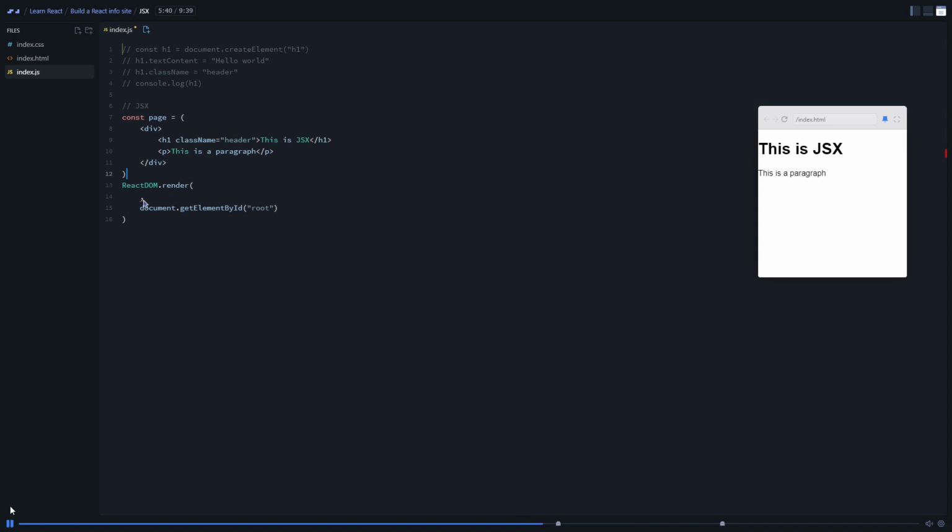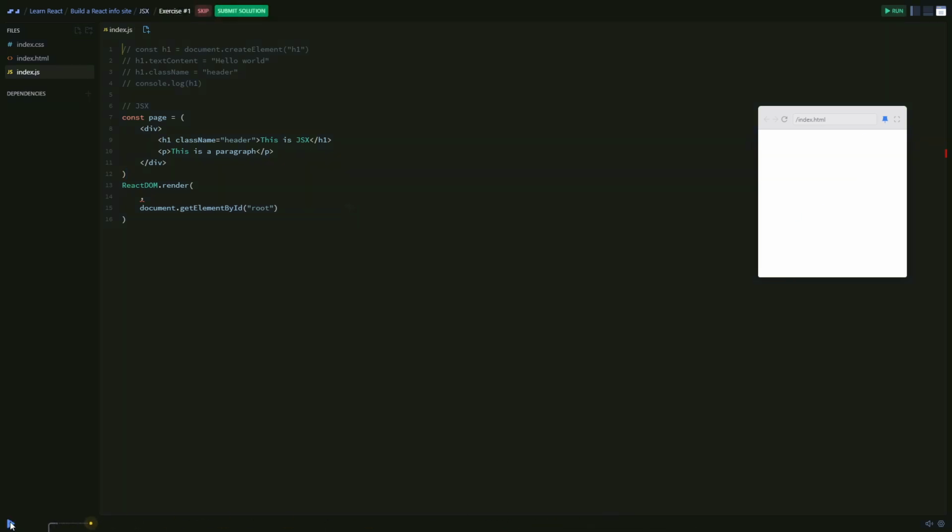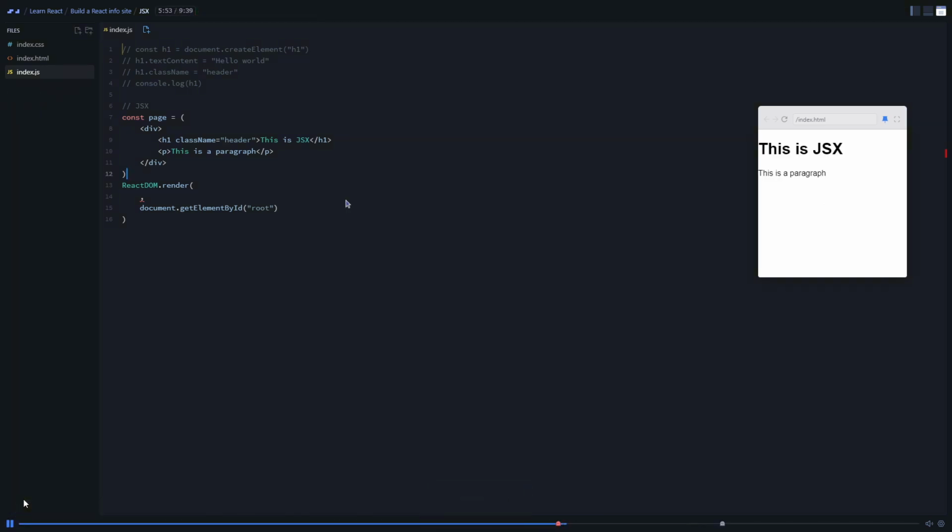We can see we have a syntax error. How can I fix this so that when I refresh the page, this is still working? Pause here and see if you can figure out how to make this work again. Well, all of my JSX is being saved under the variable of page, so I should just be able to put page here and hit refresh, and sure enough, that's working just fine.